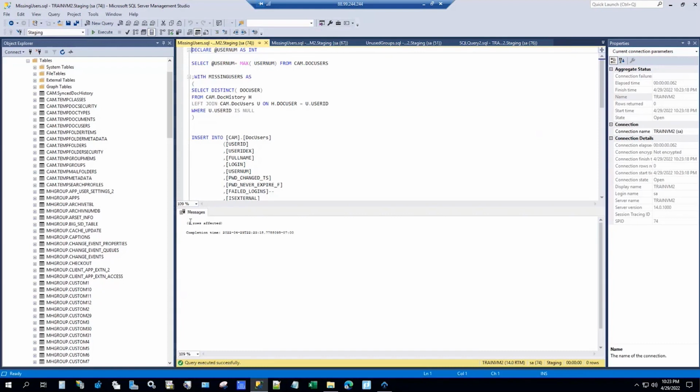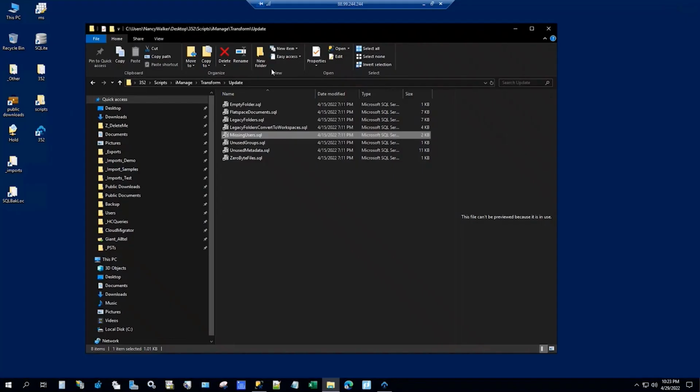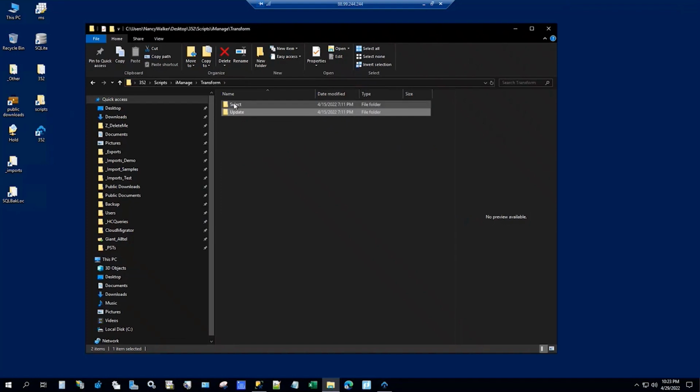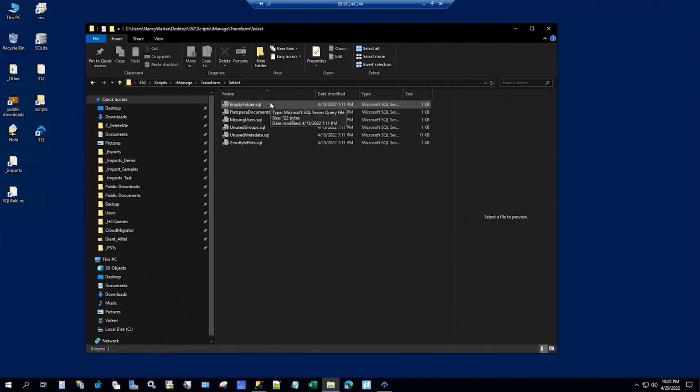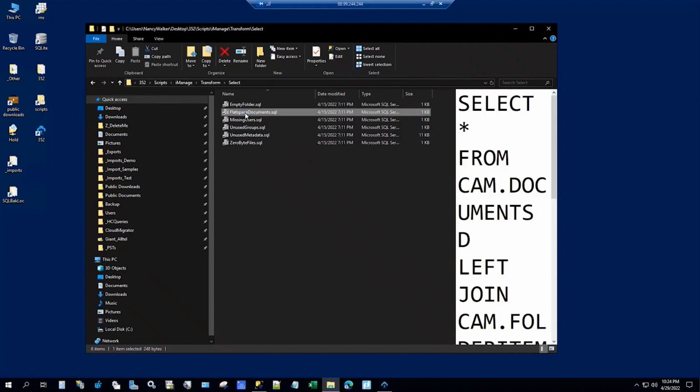For the one item that didn't appear in doc history or in DocMaster, I would have to put in a default user ID because it doesn't exist anywhere. And that would resolve that third item where it's blank. Other scripts are for things that we can find, like empty folders. So you make a choice, does the firm want to delete any empty folders in the workspaces? Flat space documents.